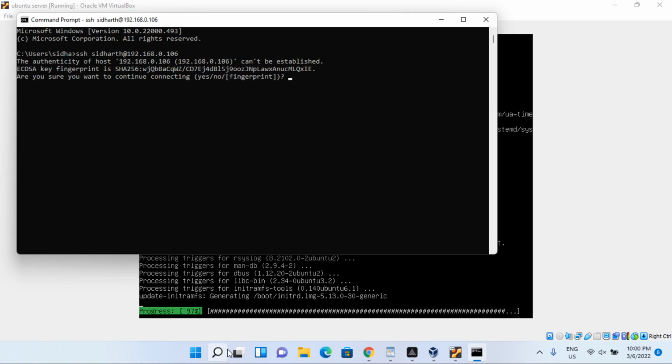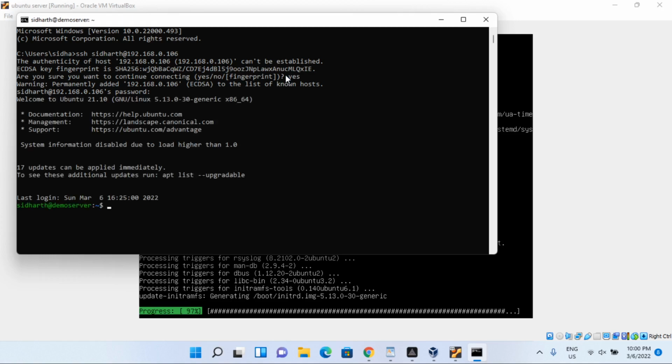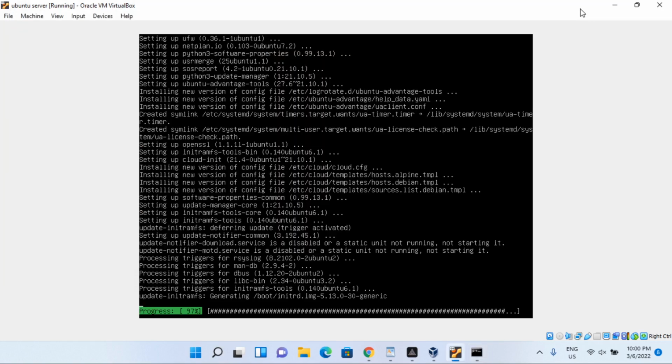Because we have OpenSSH enabled, now it is working. If you see, I have just given ssh Siddharth at 192.168.0.106. It is asking for authentication: the host key can't be established, do you want to verify this fingerprint key? I say yes, and then it asks me my password. I give my password, and yes, we are in our server. So without installing PuTTY, you can still interact with the server.